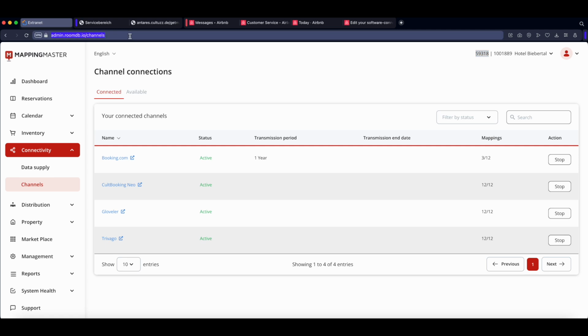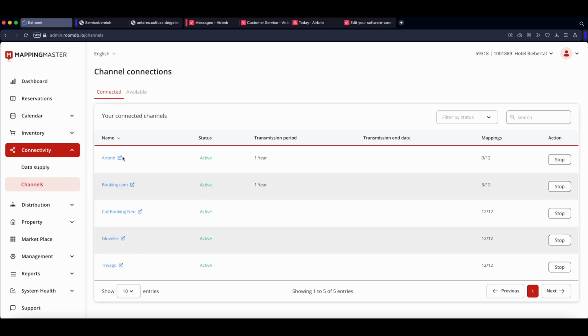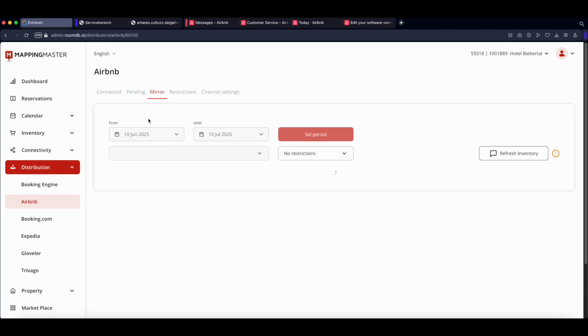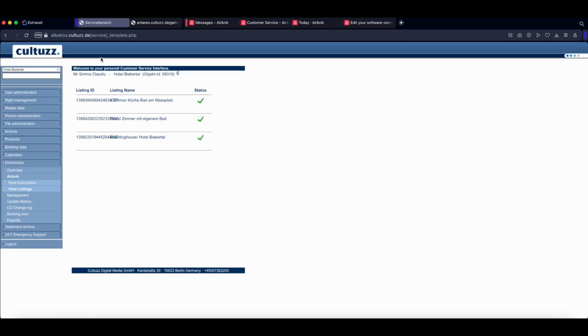So now we try to go inside the new system and the new extranet. And then it's loading, and then we see Airbnb is here. So let's click on Airbnb. And then we have to see what's pending, which rate plans are pending. So we see no rate plans here. And then we need to go to the old system.